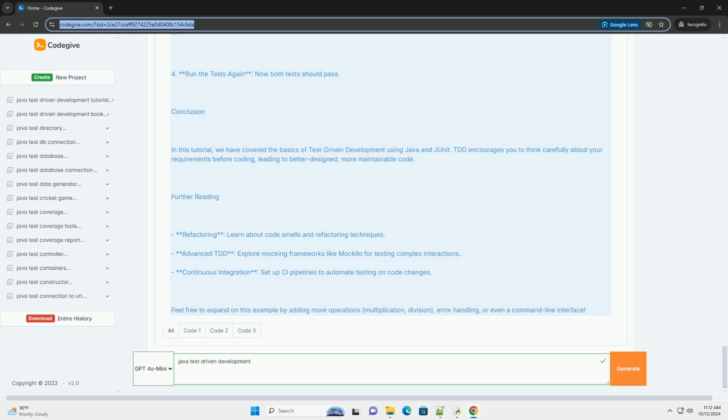Further reading. Refactoring, learn about code smells and refactoring techniques. Advanced TDD, explore mocking frameworks like Mockito for testing complex interactions. Continuous integration, set up CI pipelines to automate testing on code changes. Feel free to expand on this example by adding more operations, multiplication, division, error handling, or even a command line interface.